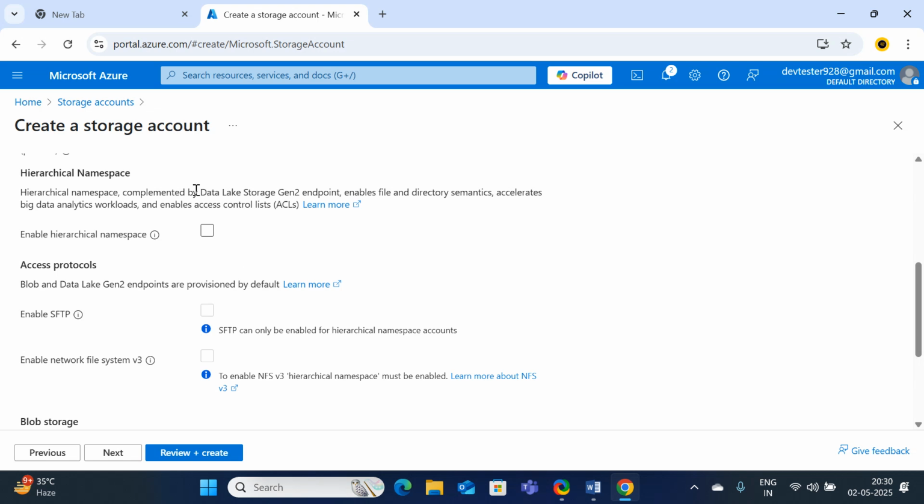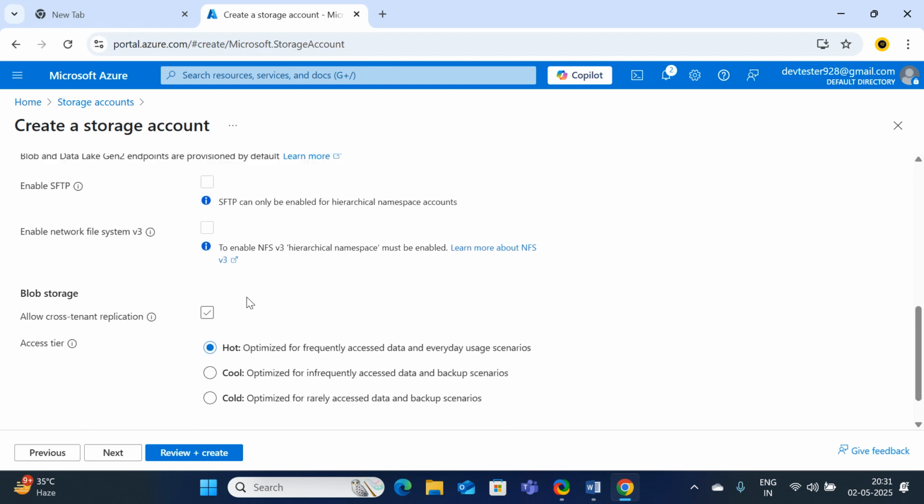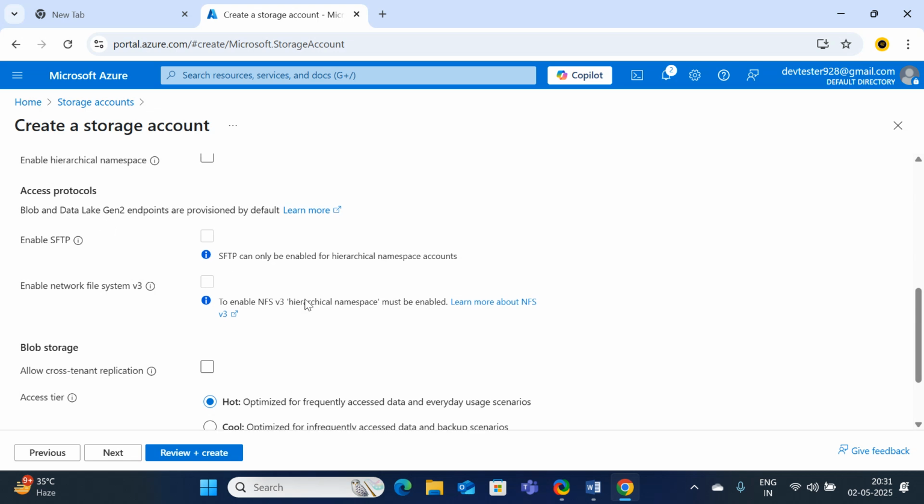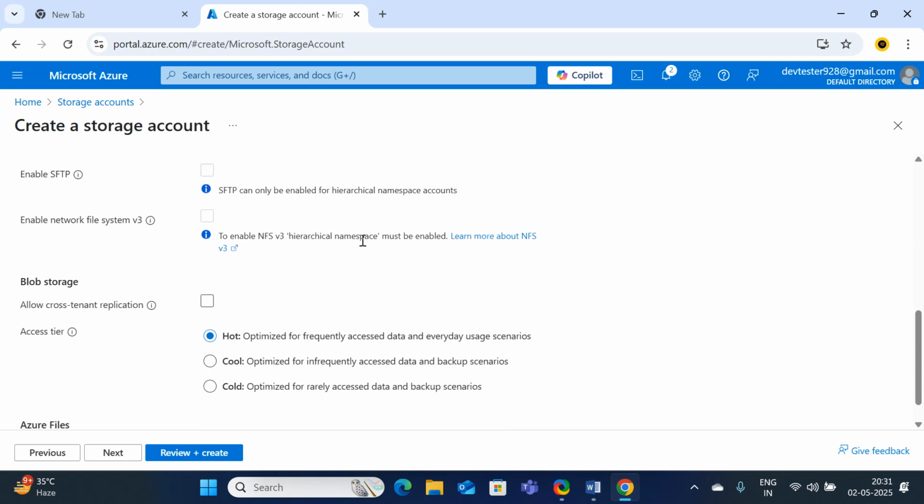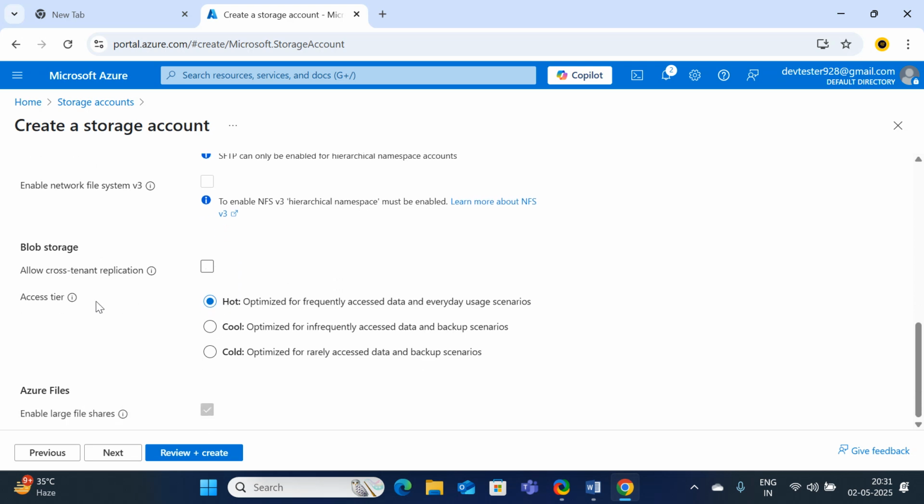And hierarchical namespace. Generally, Data Lake Storage Gen2 is used by the data engineering folks. Generally, you are not going to be involved in this, so you just need to exclude it, because it is purely related to the data engineering folks. Okay, and coming to access protocols, here everything is disabled because it is related to the data engineering folks. You can just ignore it.